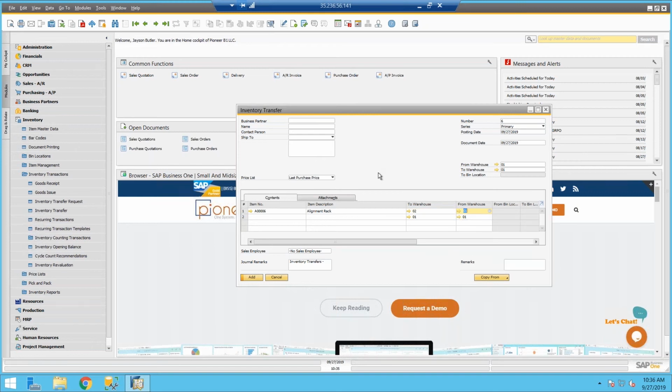Now, if I have a long list of items that I would like to move from one warehouse to another, I don't need to go here and update every row one by one. I can use this section here and update it automatically, so from warehouse and to warehouse, and then if I have anything that needs to be specifically handled, I can update it here.